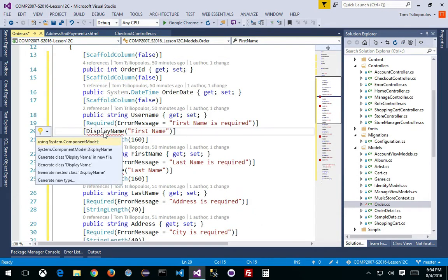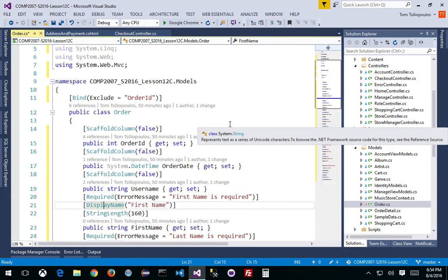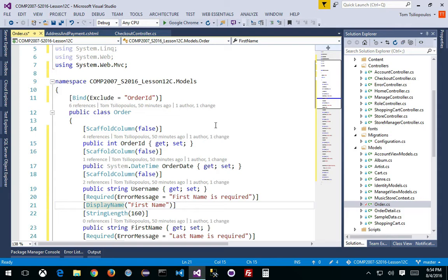We're going to press Control+Dot for that one and add another using statement. We've done all that for all those things. Perfect. Except that, guess what we've done? We've modified our order ID, our order model, which means we have another migration, right? Just the way it is.